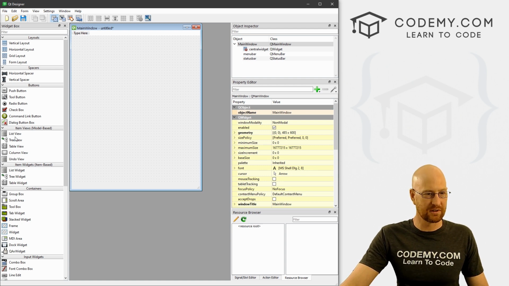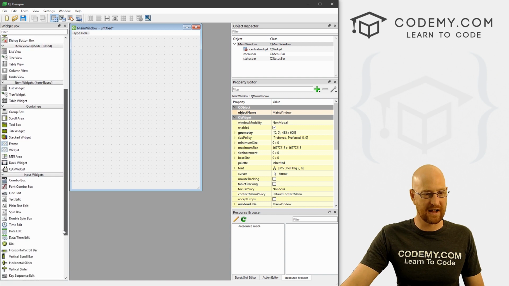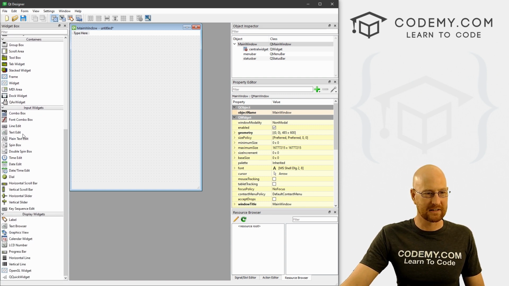There's item views, so list views, tree views, table views, all those good things. We haven't really talked about those yet. List widgets, tree widgets, there's containers, group boxes, toolboxes, all the things, right? Input widgets, we could scroll down. So combo boxes, text editors, spin boxes, all the things, time editors. Down here we have labels, calendar widgets.